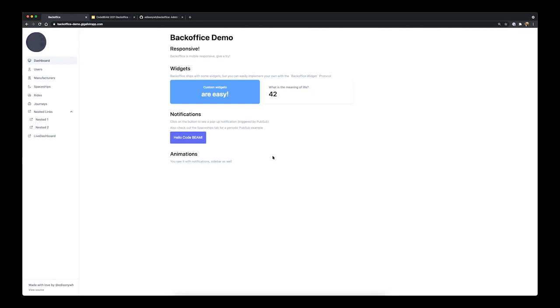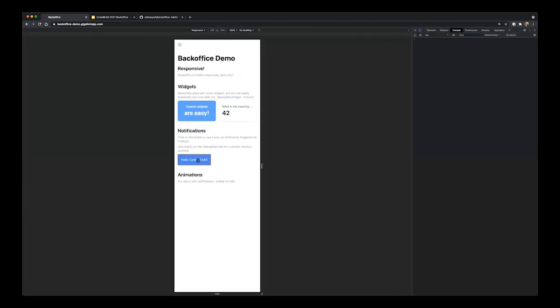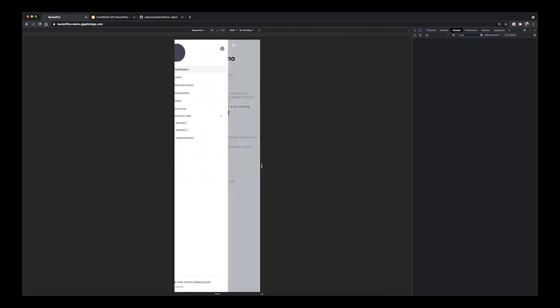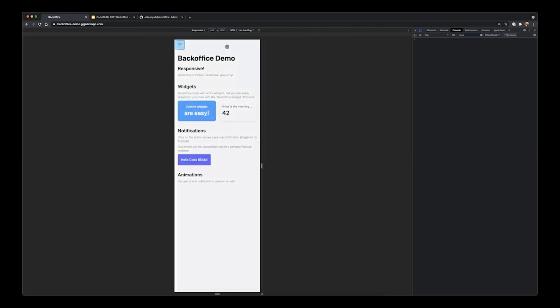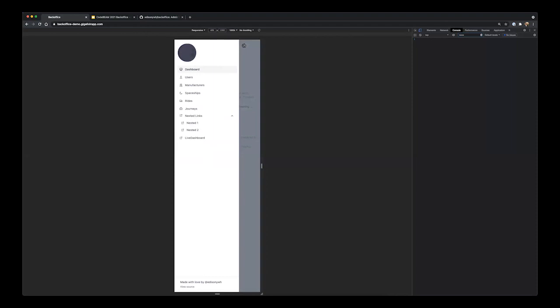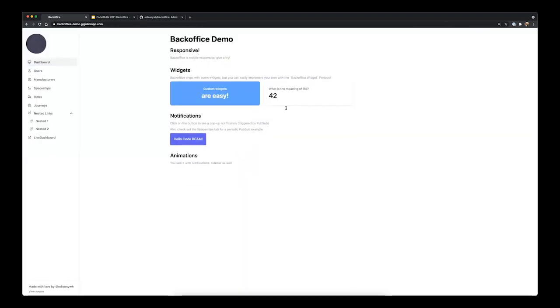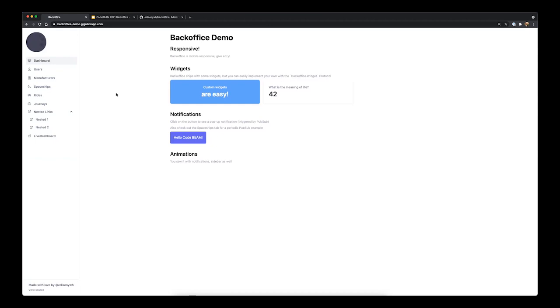So you saw with the notifications, you saw the animations here that pop up nicely. Then if you look here, you can also see that the notification shows up at the bottom when you're in the mobile screen. There are nice animations on the sidebar as well when you're in the mobile view. So Backoffice ships basic building blocks for you. You can see here this is a sidebar. This is provided by Backoffice. It has a layout that you can just use in your own pages as well.